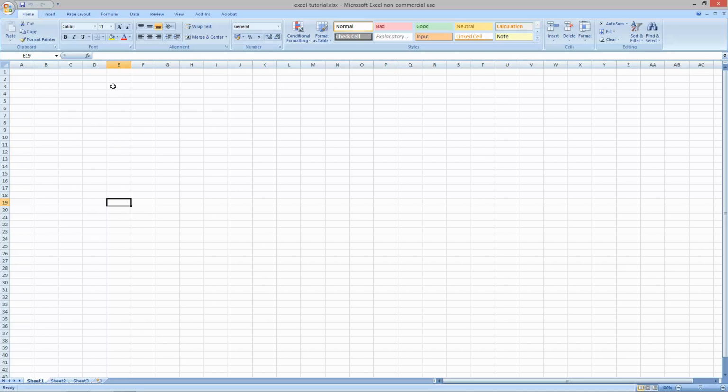So each cell is specifically pinpointed by the column and the row number. It's quite important to understand that. And these cells could contain different types of values.